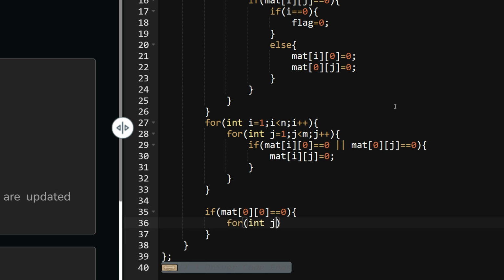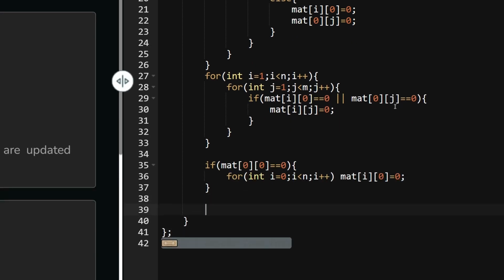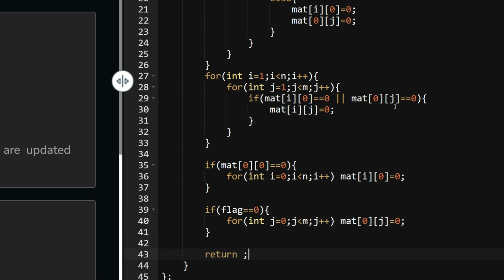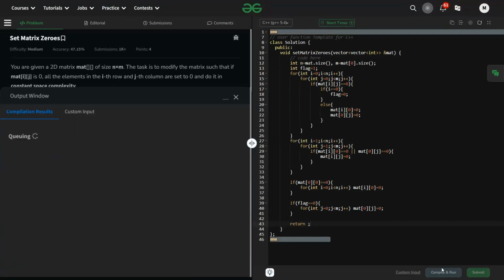So for int i equals 0, i less than n, i plus plus, mat[i][0] equals 0. Now if your flag equals 0, then for int j equals 0, j less than m, j plus plus, mat[0][j], that is the first row, equals 0. After that, return. Let us try to compile and run it.